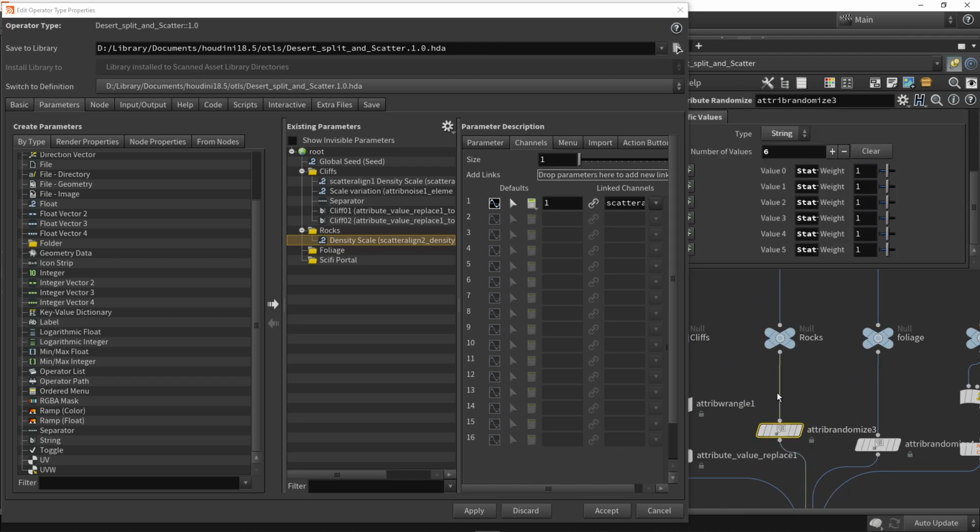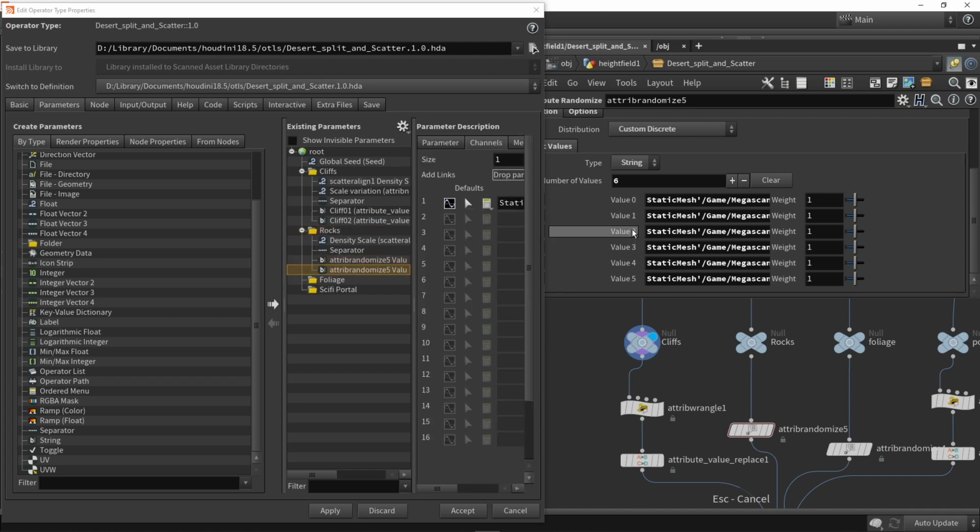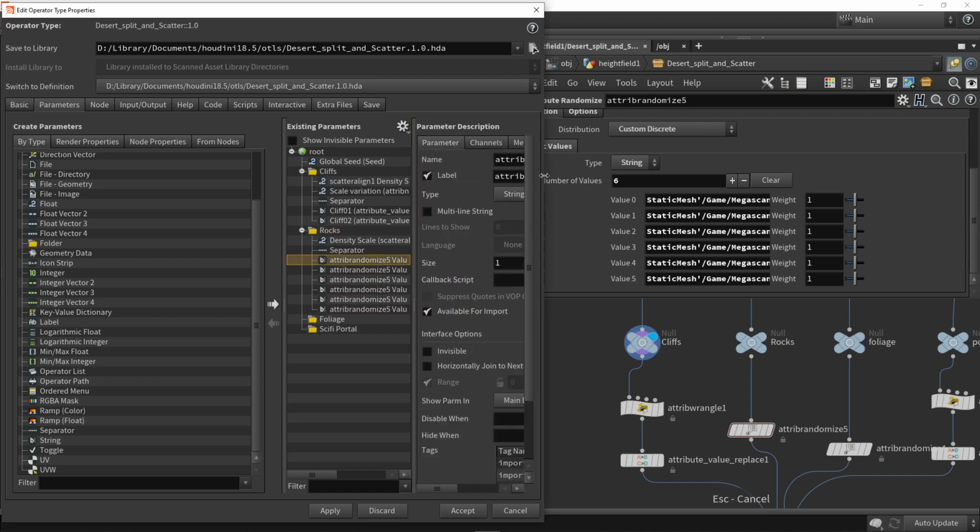Then I'm going to go here. And if you want, we can expose all these parameters. We can either expose the whole multi-parameter, so we can drag and drop this value, or we can just expose these values. So I'm going to expose those ones. Just going to rename this.